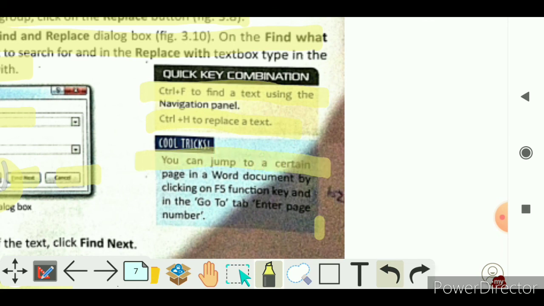Another thing is that you can jump to a certain page in a Word document by clicking on the F5 function key and, in the Go To tab, entering the page number. It means if a document is more than one page, then we can utilize the F5 key to jump to another page, or we can click the Go To tab and enter the page number and go to that page.